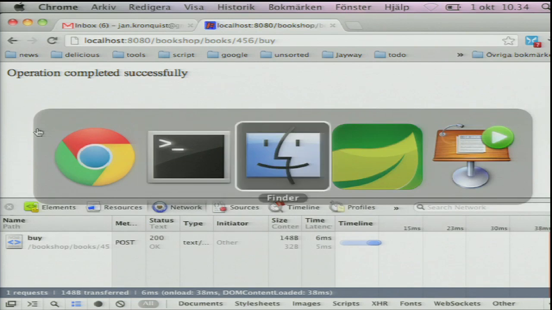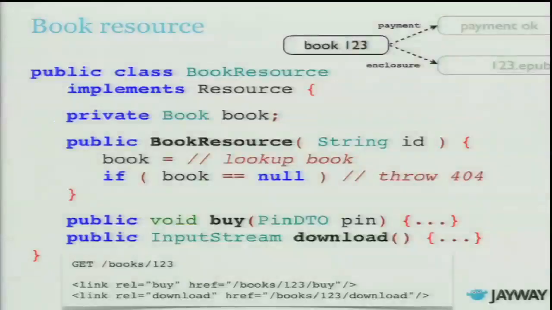Okay, but what about... The next thing is that the links are not enabled at the same time, and that's the whole point of this hypermedia API: you change your state and then you change what you can do, what links you see.